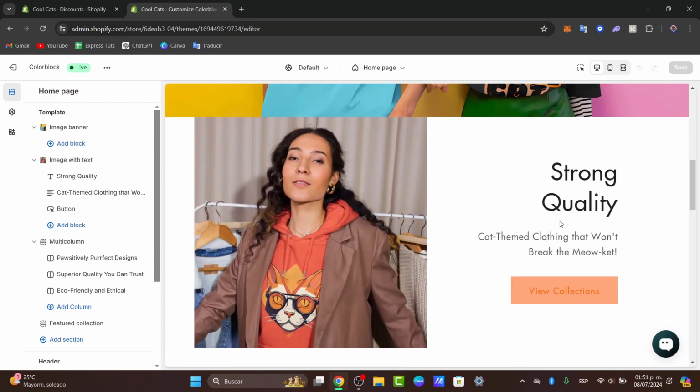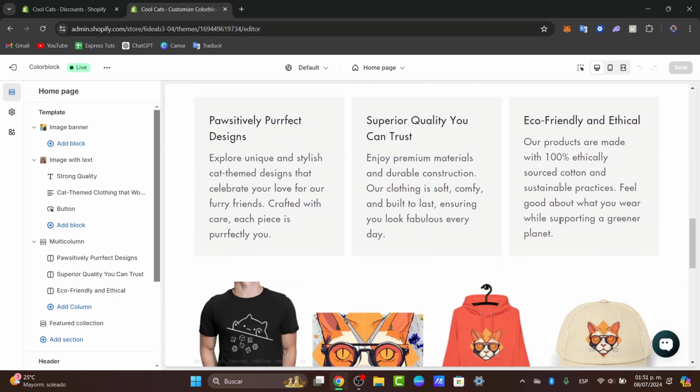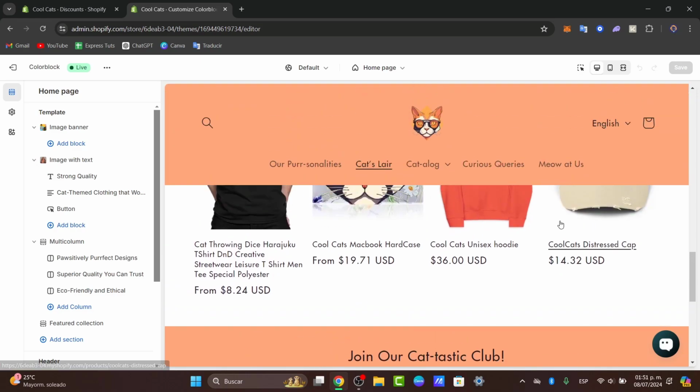So as you can see, it's not that hard to create this pop-up campaign in your store. Make sure that you create a really catchy element so it actually looks really great.